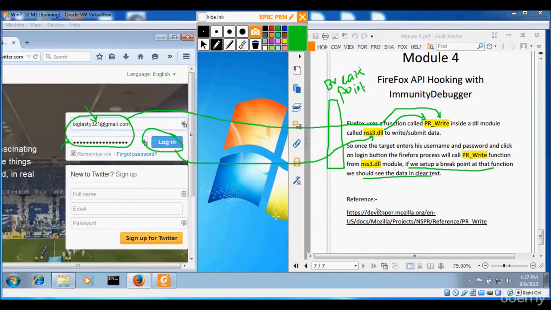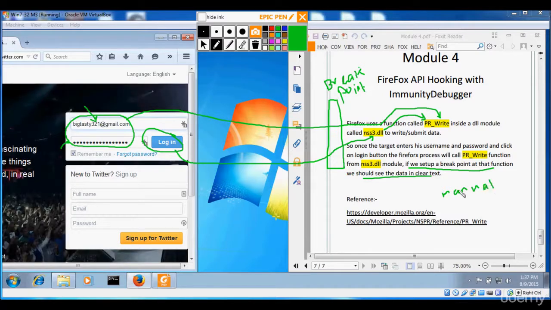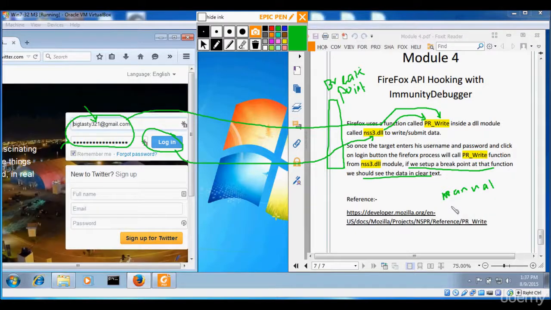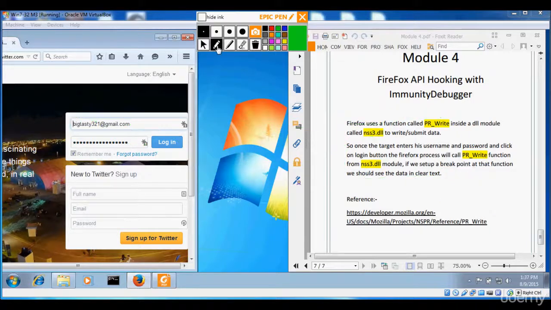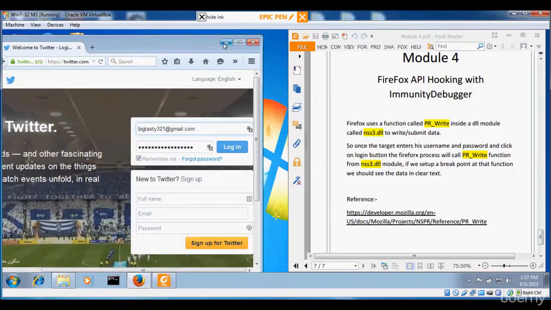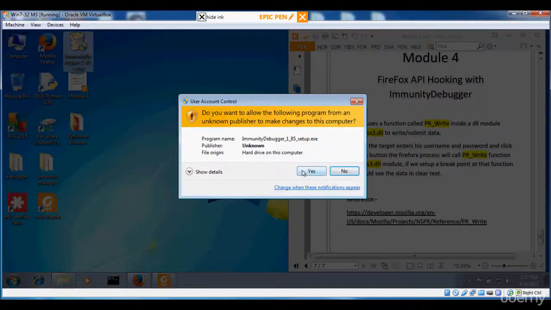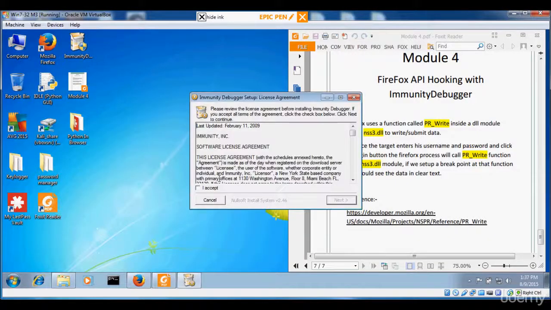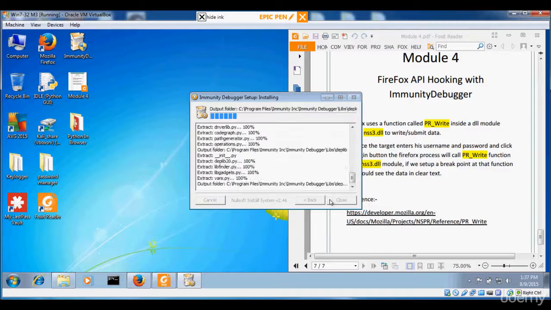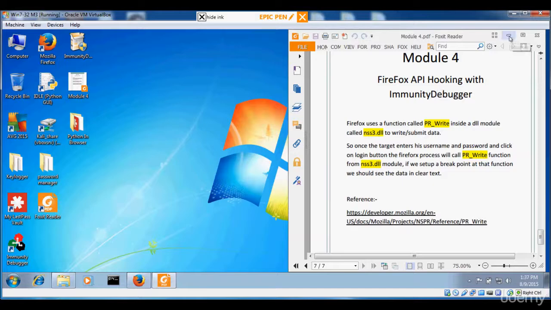In this video, we will do this step manually, so let's start by installing the ImmunityDebugger software. And let me empty the screen here and minimize this one. The installation part is quite straightforward. And I'm going to open the steps that we have talked about in the PDF file here. So these are the steps here.